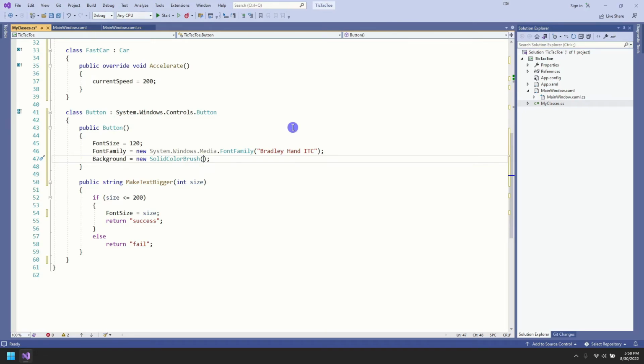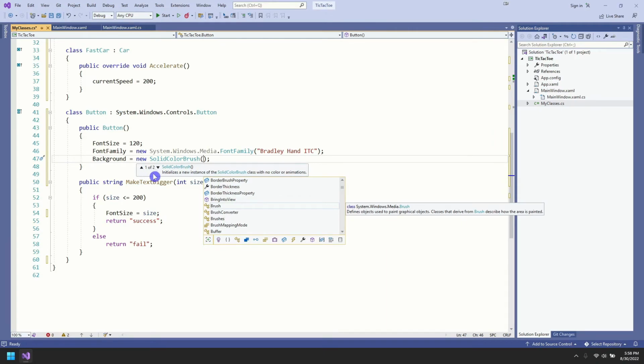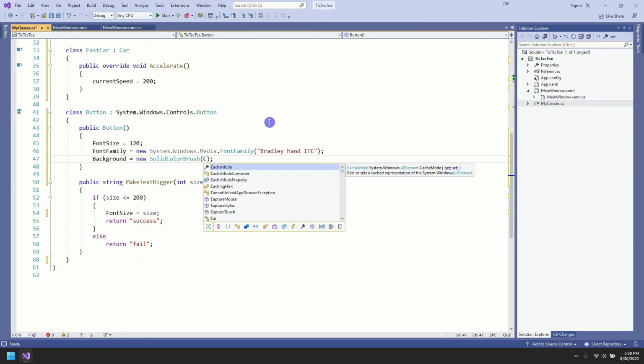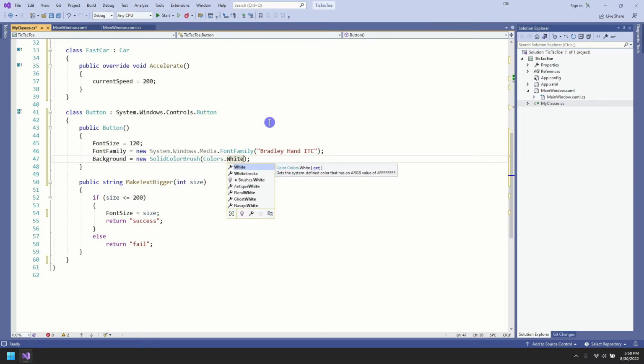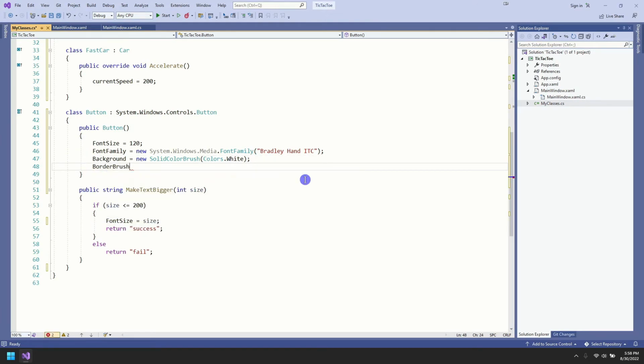Now, if we look at the constructors of this solid color brush, we see it has 2, and we need the second one because it lets us send it the color we want. And we send the color like this. Because the type of the parameter this constructor accepts is a color object. And this white here is a property of the class color that creates and returns a color object. And finally, the border brush, which is also a brush, can be initialized in the same way. And we make it black.